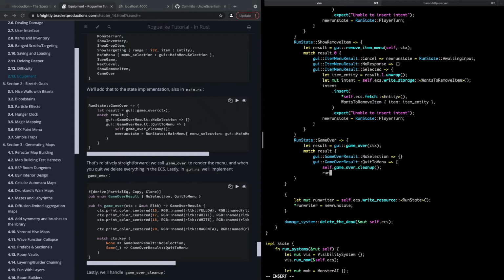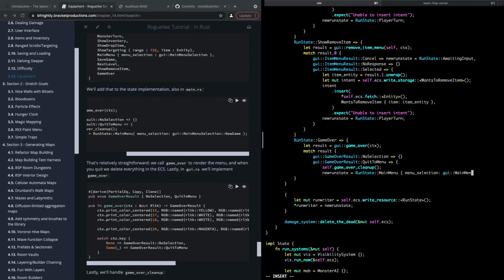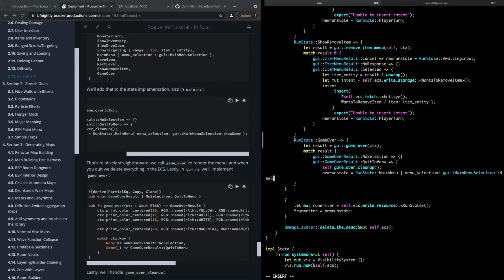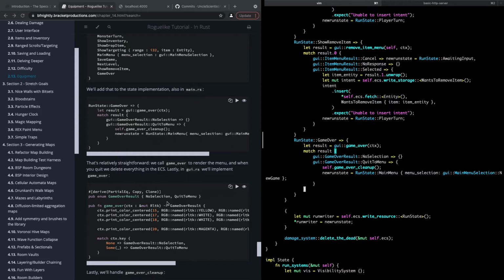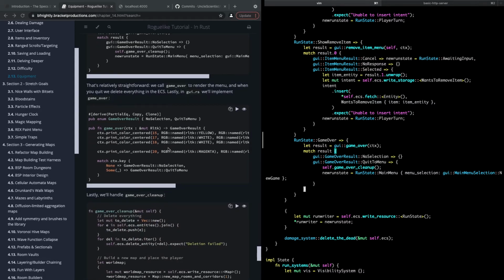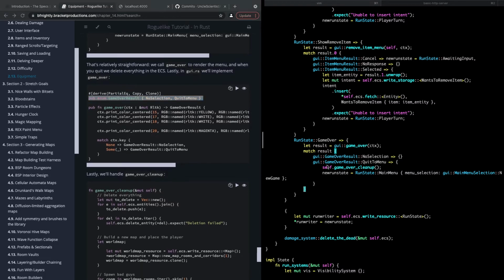Game over cleanup, and then new run state. State main menu, and which menu selection? Main menu selection, new game. That makes sense. And we're done with that. And that's probably the only two things in game over result. And so we just close the match and we're done. And then here's the game over screen. So yeah, here's game over results. So that just has those two guys.